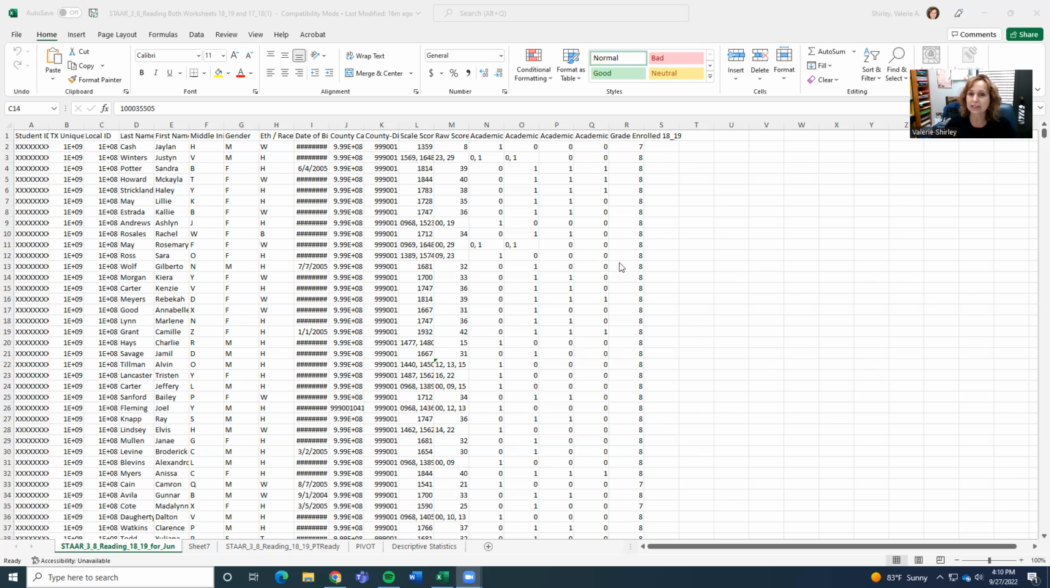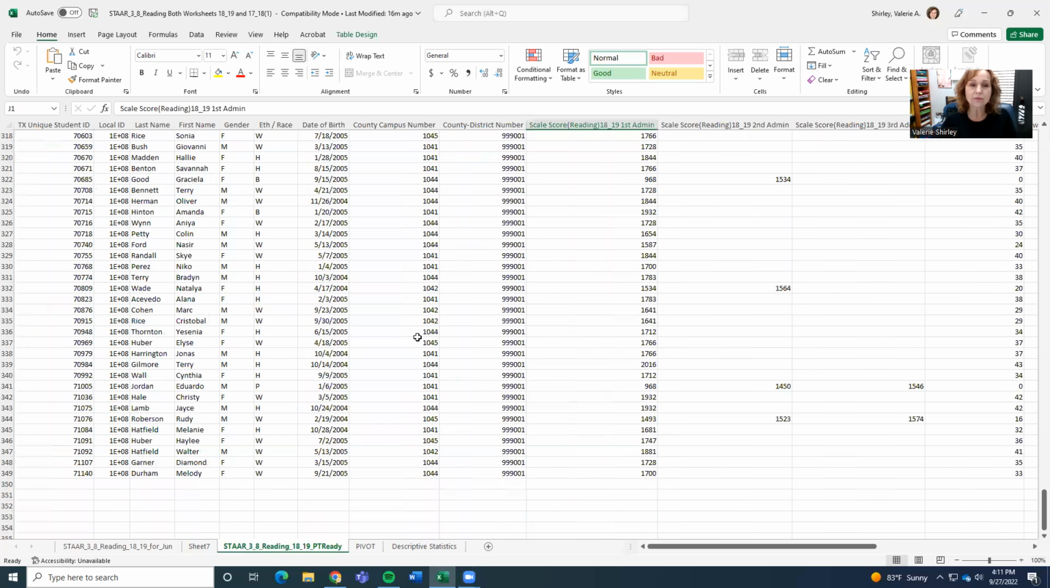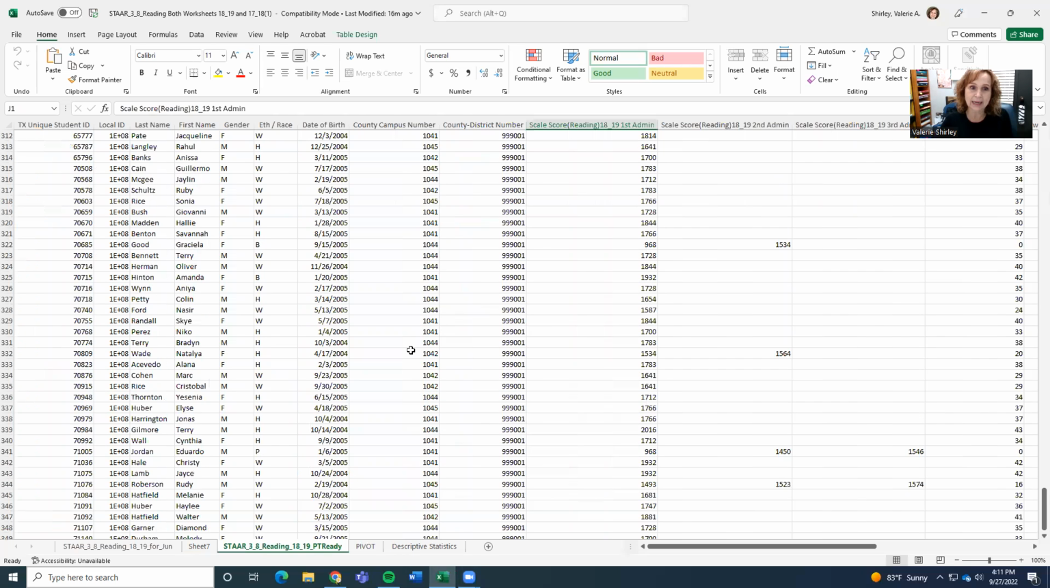Here is the data that I started off with that you can see. I've got all this data and I would like to make some pivot charts, and I cannot do that unless I prepare the data to do so. And so I have done that here. I call this my pivot table ready data.